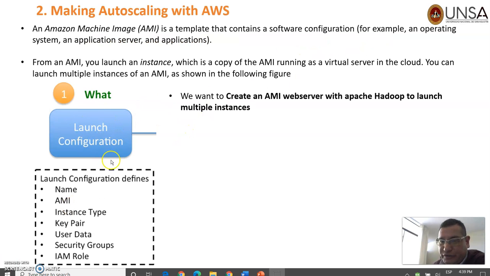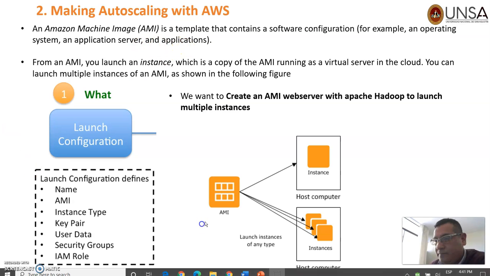In the launch configuration, we have to define a name, then an AMI. What is an AMI? An AMI is an Amazon Machine Image. It's a template that contains a software configuration, for example, an operating system, an application server, and applications. From an AMI, you launch an instance, which is a copy of the AMI running as a virtual server in the cloud. You can launch multiple instances of an AMI, as shown in this picture.